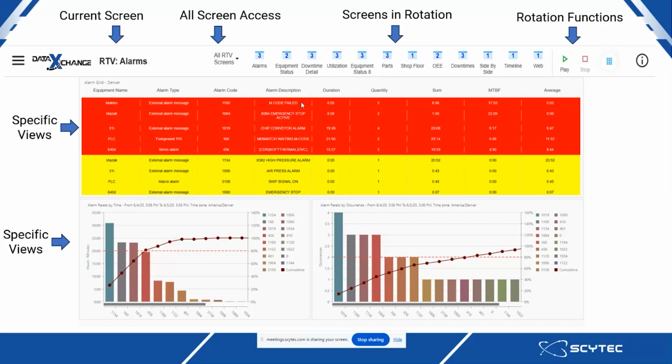So going in kind of like a clockwise motion, the current screen that you see up there in the top left corner is what you are looking at now. You can access all of your RTV screens with that little arrow that's pointing down there. But then you have your screens in the rotation function.